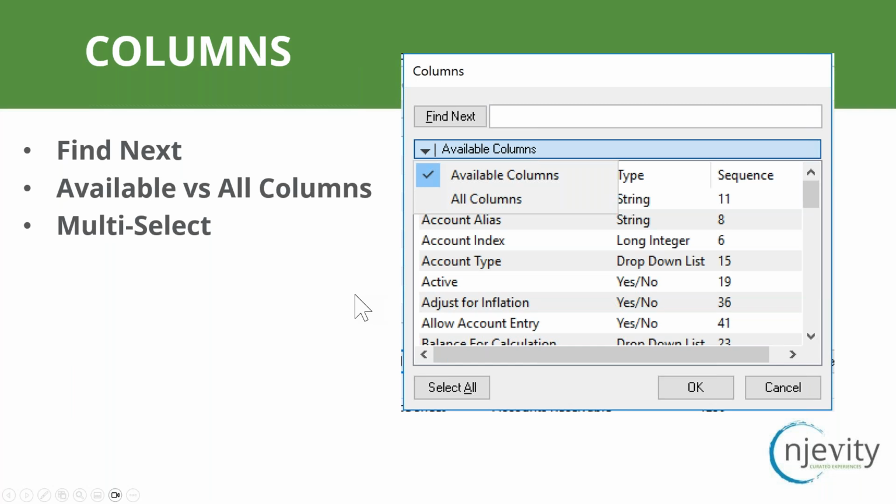Okay. You also have, as you're adding columns, a couple of things. The first thing at the top is the find next. If I start typing a date in here, or just the word date, and click find next, it'll scroll through all of the columns that have date in the name. I could just keep clicking find next as I work through every column that has date in it to find the one I want.